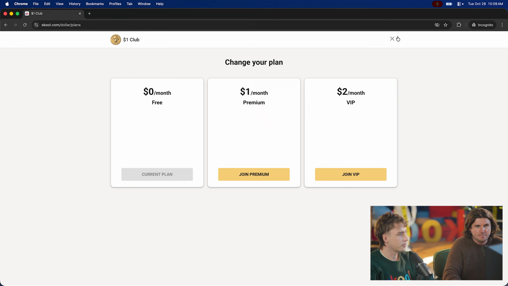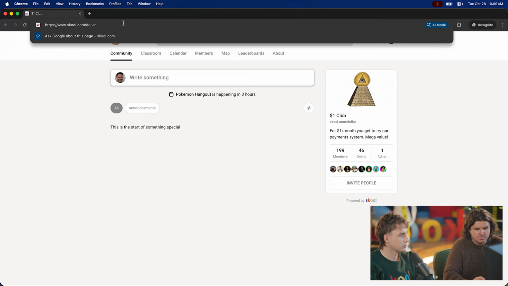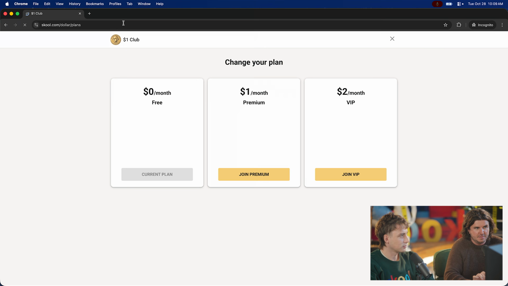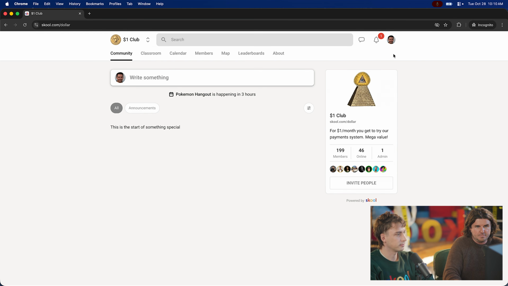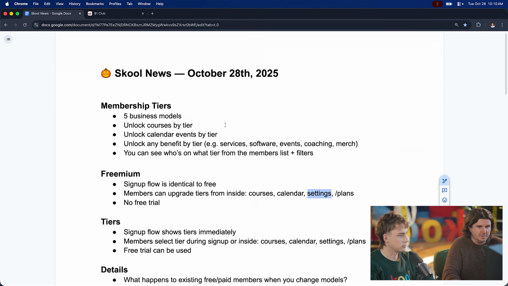Yep. Plus a nice little pro tip, if you just link people to /plans, they can view this page whenever. So you could have a pinned post where you tell people how to do this, or if you're DMing someone, you could tell them this, or if you're doing a webinar or a call, it's very easy to get to. It's just your group /plans. Amazing. Yep. So that is freemium.